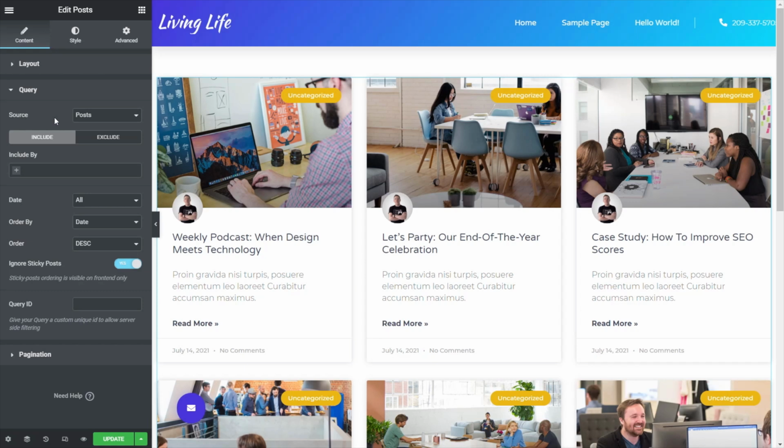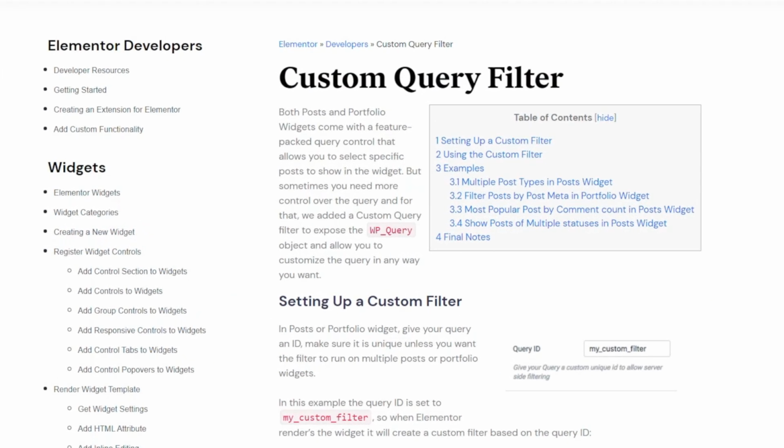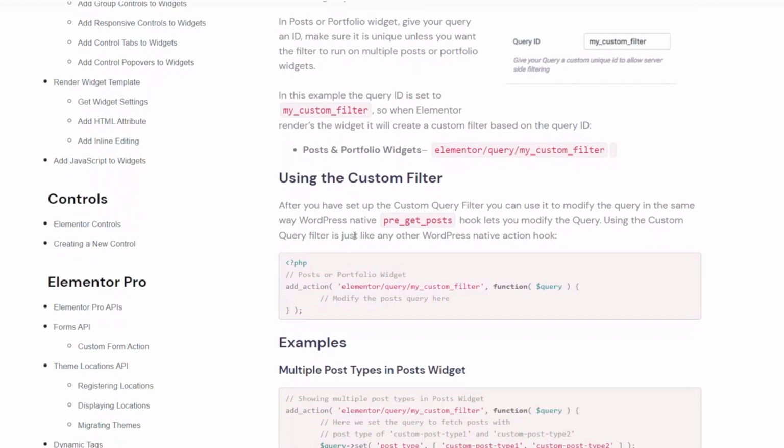Now, if you've never seen this inside Elementor Pro, there's a link in the description that'll take you through to this particular article over on the elementor.com website, all about the custom query filter. And what this allows us to do is tap into the WP Query, the integral query feature inside WordPress itself. And we can do it in a way that we can use these different codes.